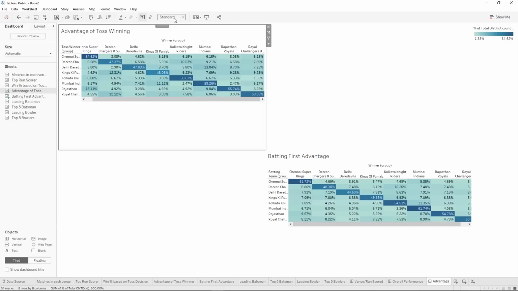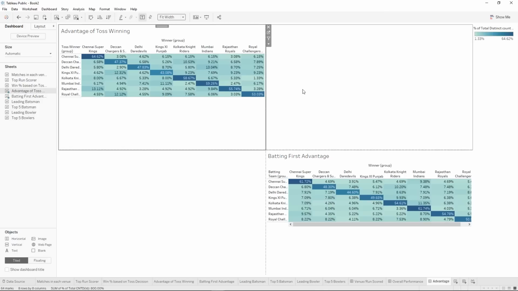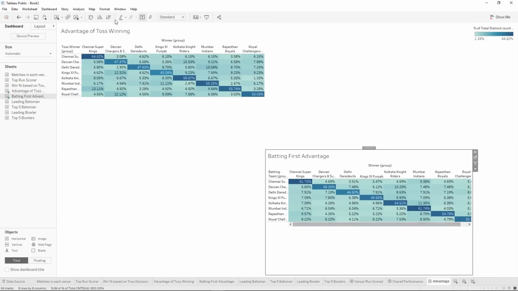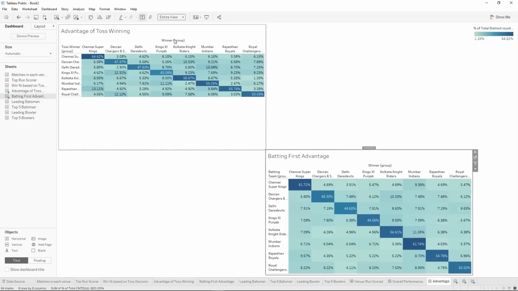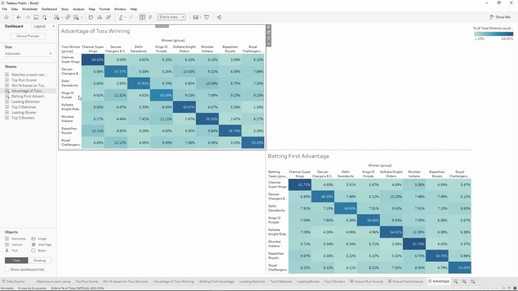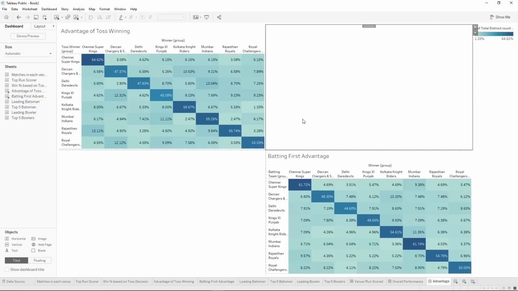So we could change the visualization to fit width, and then it will make this shrink to fit inside the area instead of giving us a scroll bar. We'll do the same thing here, fit width. If we change it to entire view, then it will also change the height to fill this area. Entire view. There we go.